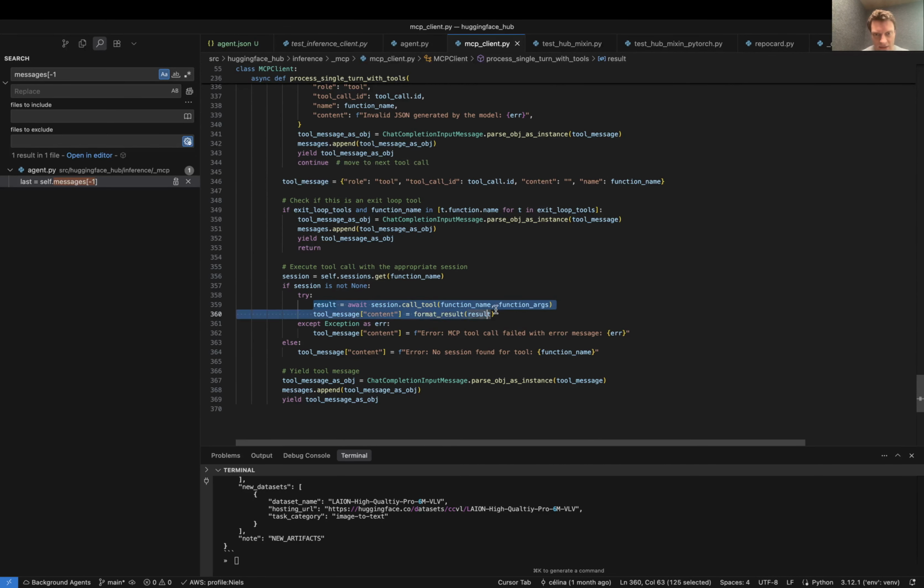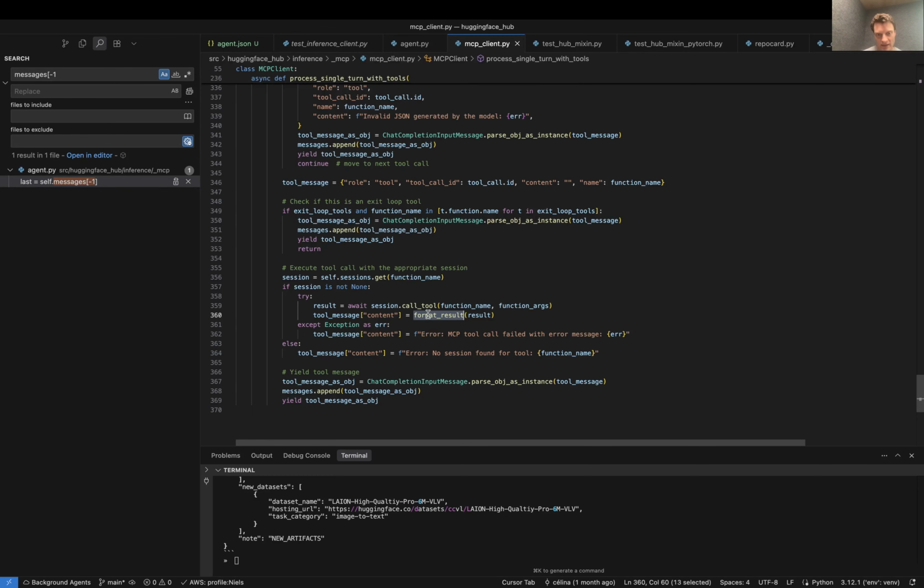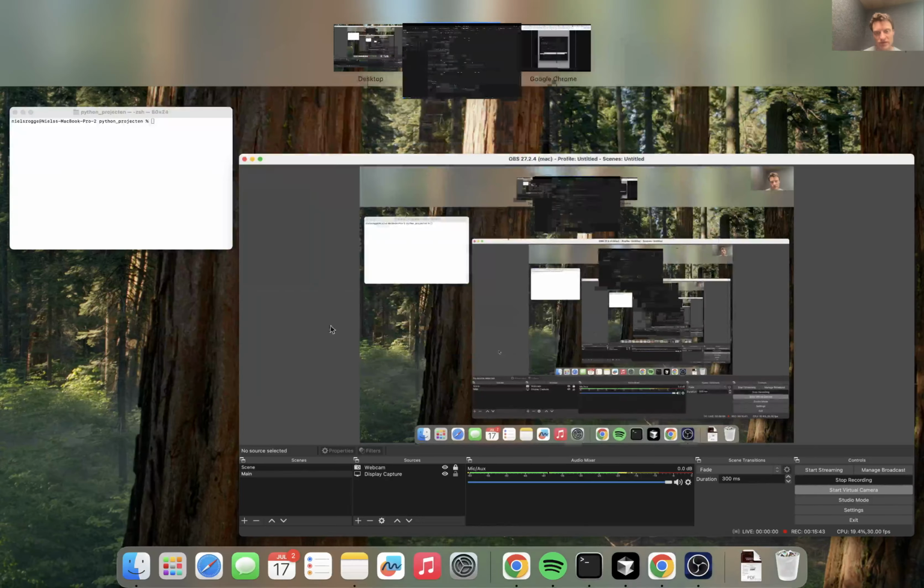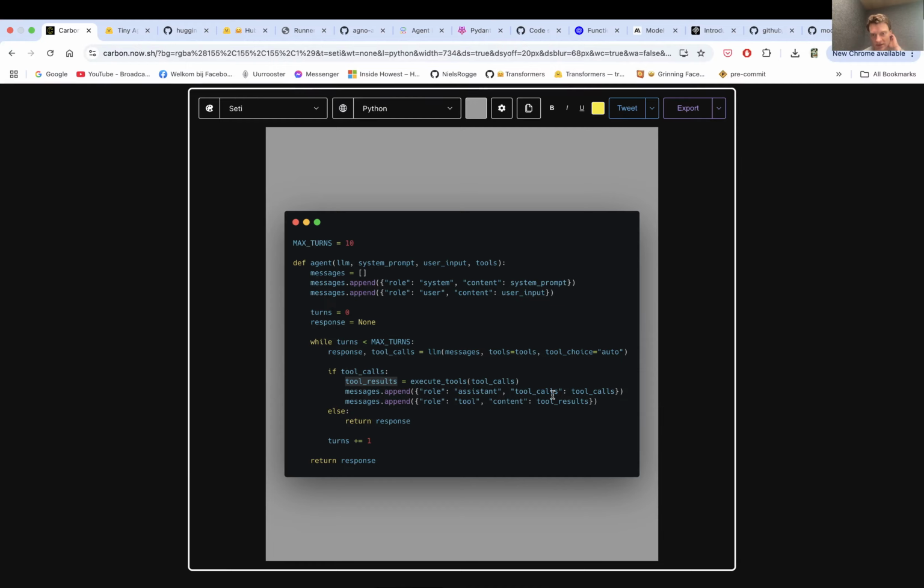Yeah, so in this line specifically, and this is again thanks to the MCP standardization, we can easily just do session.call_tool with the name of the function and the function arguments. So then those tools, those functions are actually being executed, and we fetch the results from that. And then we also format it into the format that the OpenAI API expects. And then, as you can see, we append those tool results to the messages, and then the loop continues.